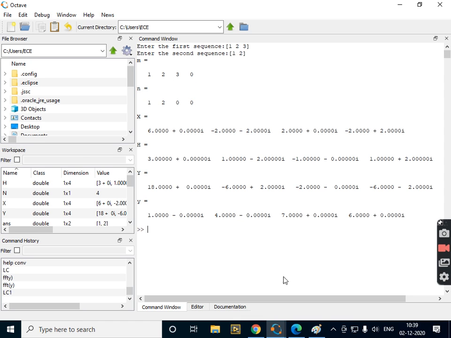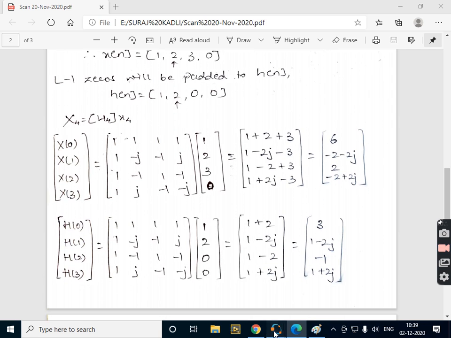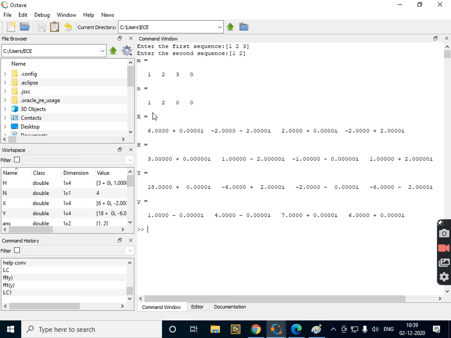And after line number 8, we'll get the zero padded sequence of the second. That is 1, 2 will be retained as it is. 4 minus 2, 2 zeros will be padded to make its length equal to 4. So capital X is the 4-point DFT of the first sequence, which is 6 minus 2 minus 2j, 2 minus 2 plus 2j. You can verify that result here as well. And capital H is the 4-point DFT of the second sequence, which is 3, 1 minus 2j minus 1, 1 plus 2j. And the product DFT is 18 minus 6 plus 2j minus 2 minus 6 minus 2j.